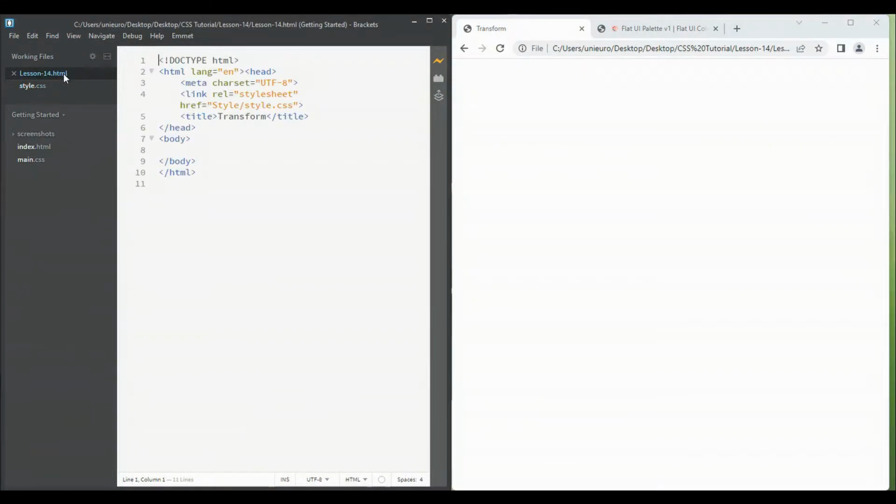We have created our HTML file. We have added some basic codes in here. Now I want to add a div class in here. Class, I want to name the class box. Now I save it. I don't need anything more in HTML.